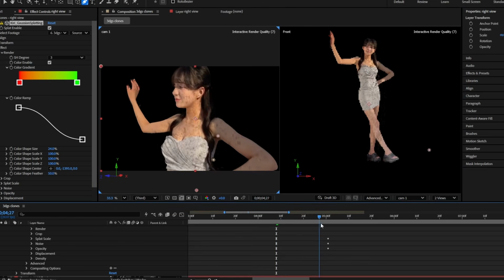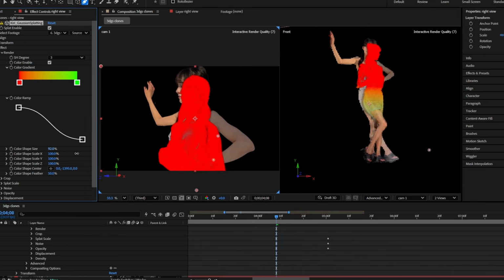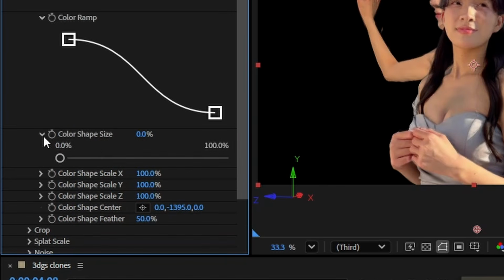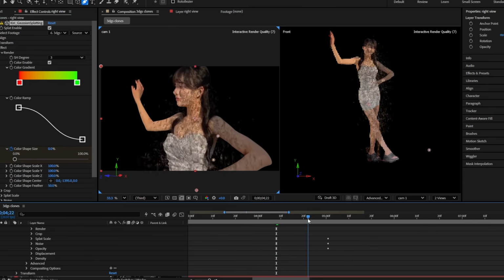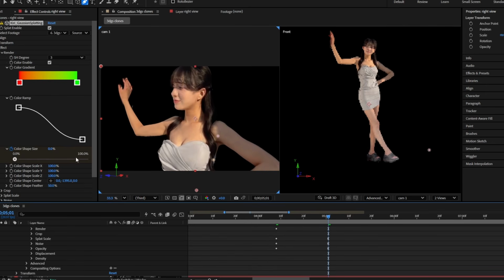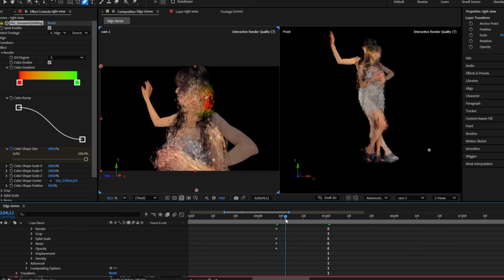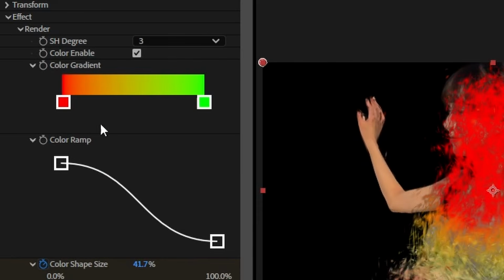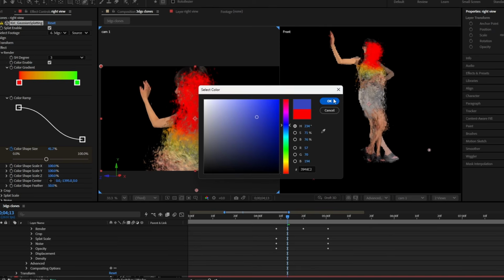We want the color effect to get stronger as our noise effect grows. So like splat scale and opacity, I'll be keyframing the color shape scale to go from 0 to 100% throughout the transition effect. The transition looks good, but I don't like the colors. So I'll click one of the tabs under color gradient and choose a new color. And do the same for the other tab.